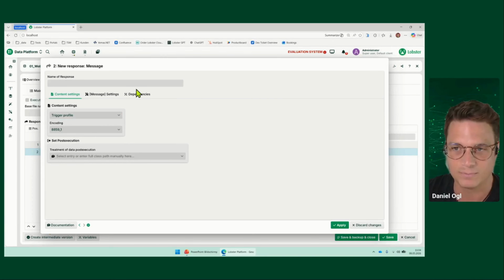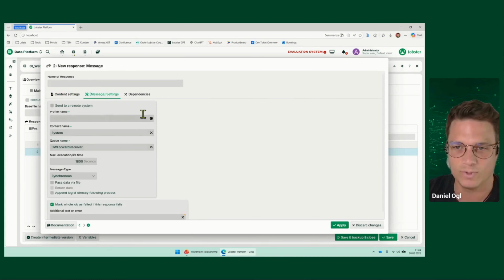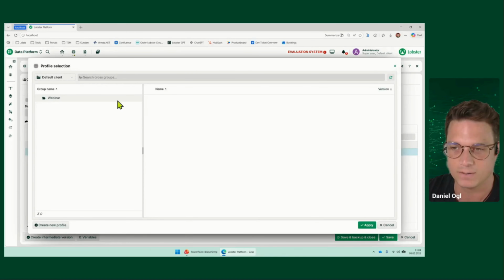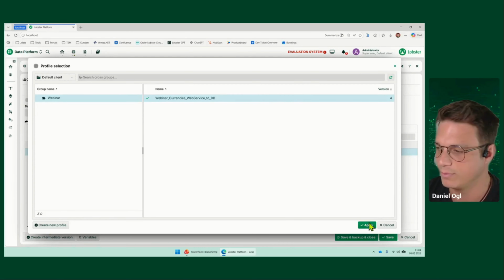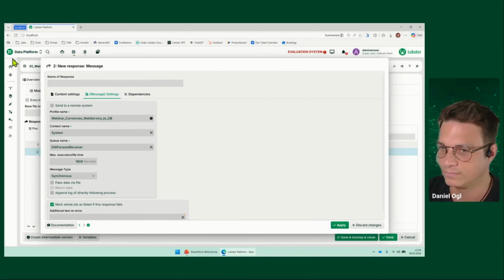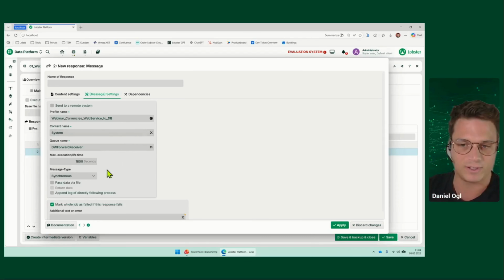Only if you do that, you will see in the message settings profiles which have a time-driven input agent, a scheduled input agent. So in this case, the currencies web services 2DB profile. All right, and everything else will be filled out automatically.